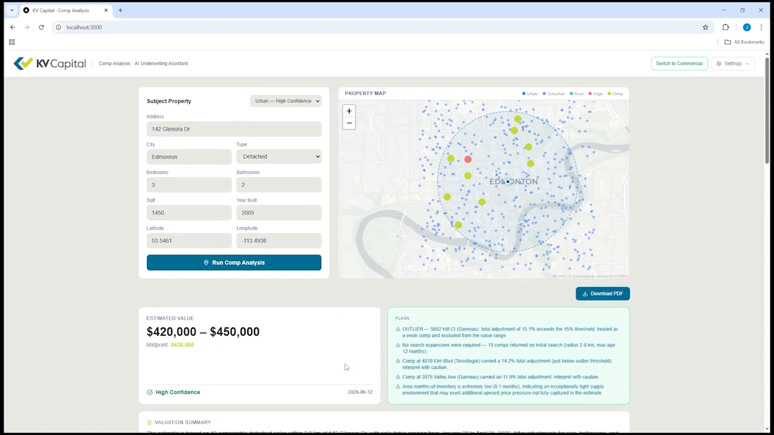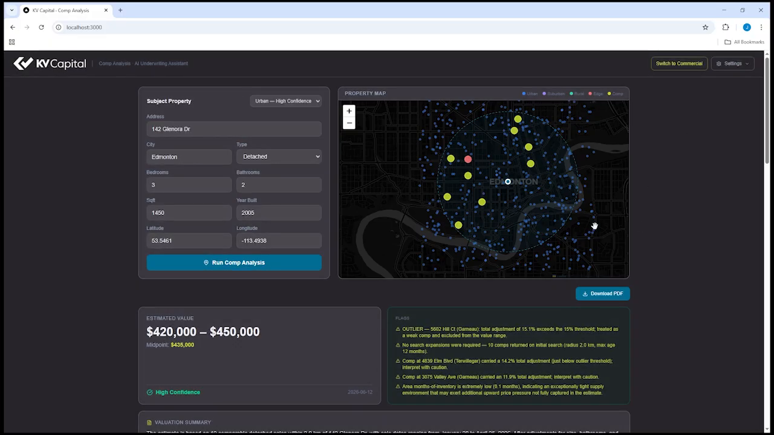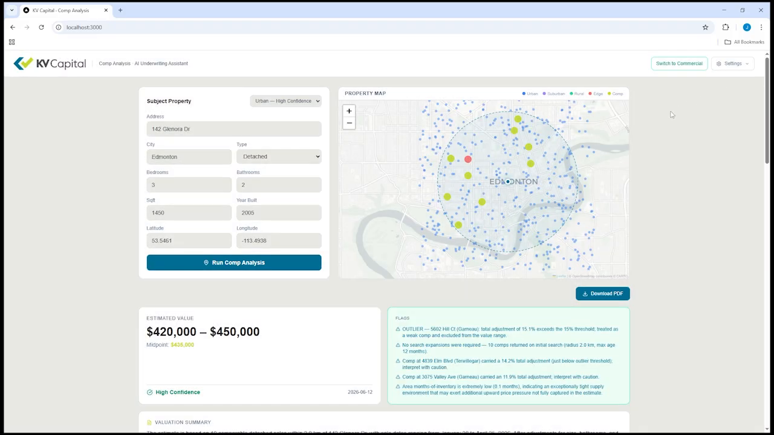Before I moved in, I just wanted to say that from an appearance perspective, you can see here that we have a KV Capital branded element here. If we do a dark mode, because all nerds need a dark mode, you can see that that branding is also present. This thing is ready to go either for your underwriters or if it's going to be client facing.